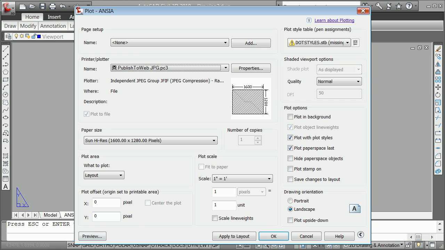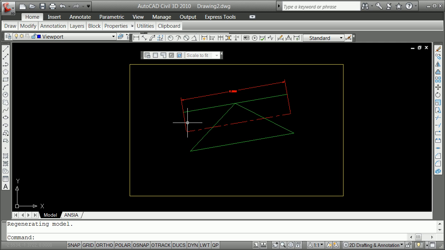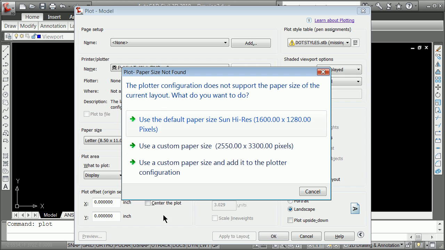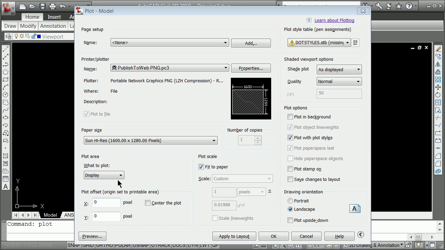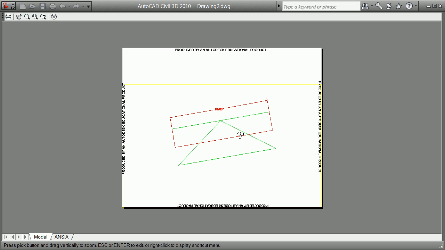But if you were going to actually print to something like a JPEG, you wouldn't print the model, you would print the view, plot. You can go ahead and grab your JPEG or your PNG, and then instead of plotting display or layout, you plot a view, you pick your view, you hit your preview, and there's your view right there. That's easy plotting, 15 minutes.